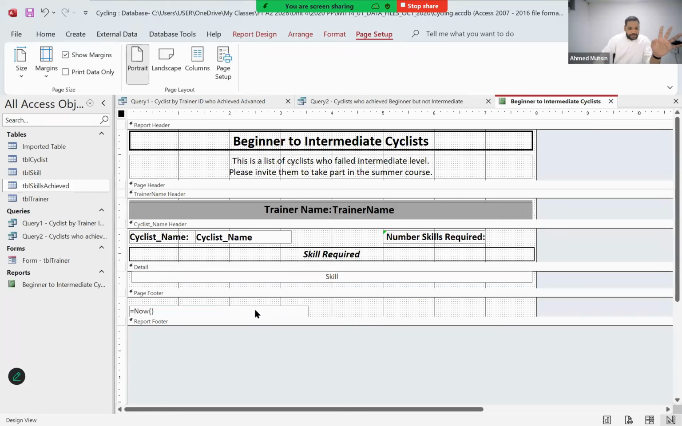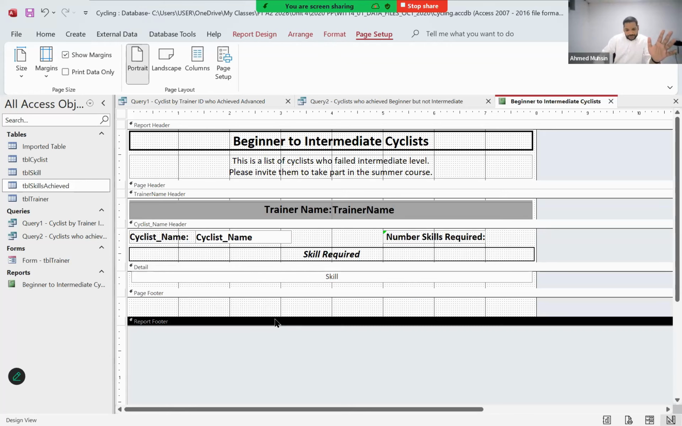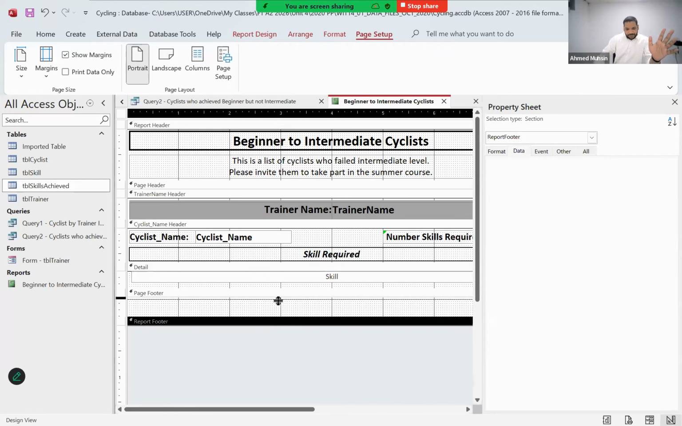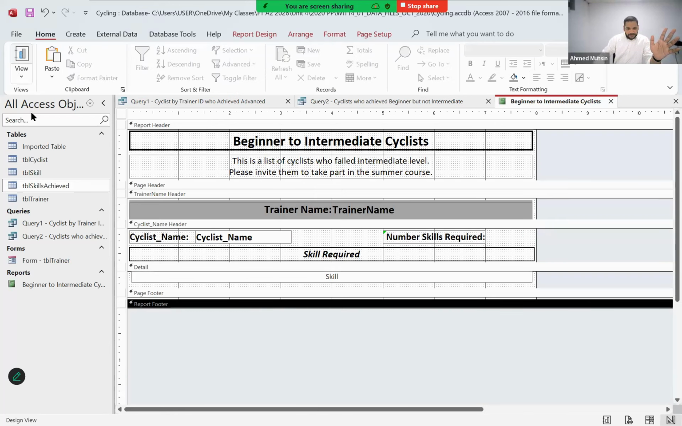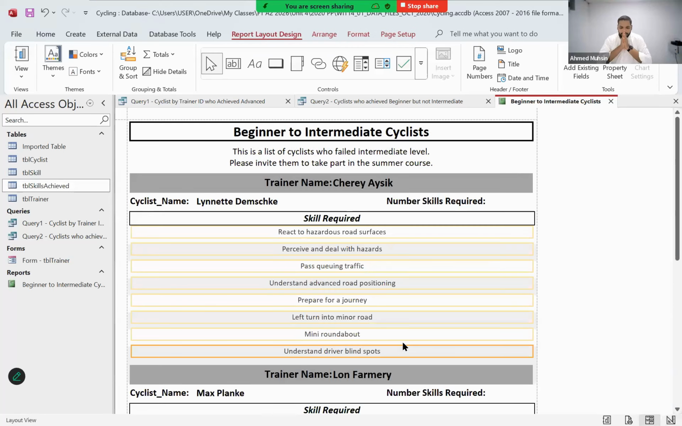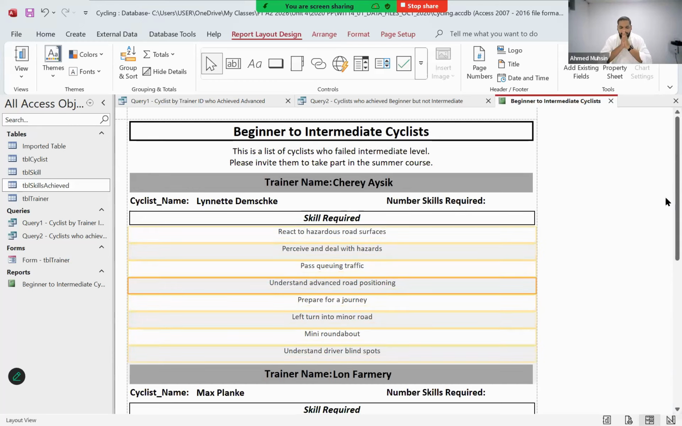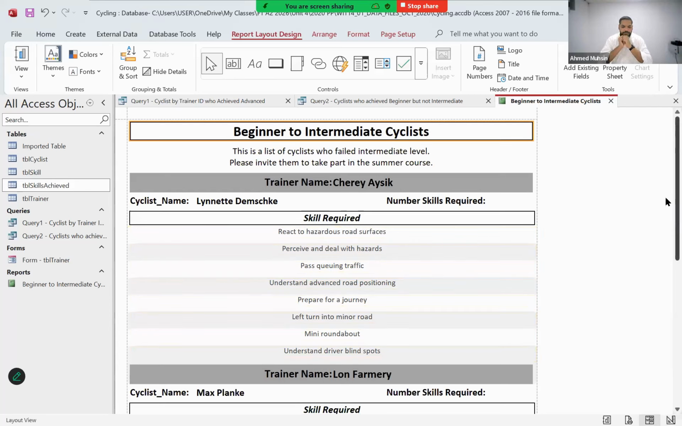Delete it. This equal sign now is a formula for your date. That also I don't need. Delete it. So the page footer gap, I'm going to remove it. So Joel, this is what it looks like for me, Layout view. Switch it. Okay. Anything else to be done, guys?